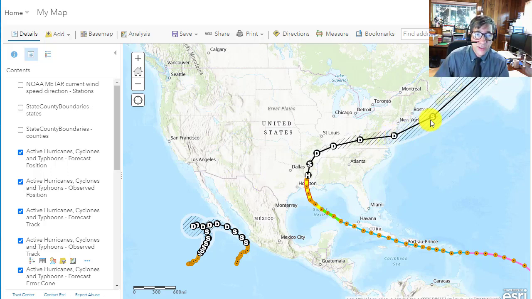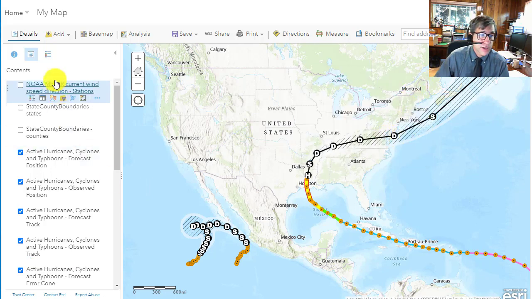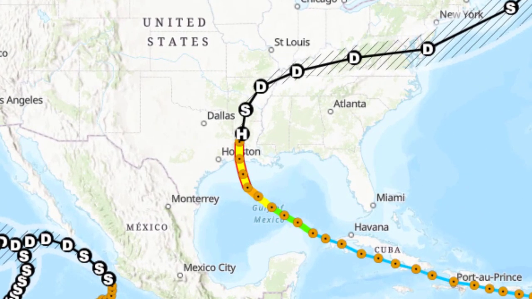and going from a depression to a subtropical storm. That's the symbology here. Let's take a look. Yeah, you can always pop up the legend. A tropical depression and then a tropical storm. And right now a hurricane, unfortunately. Okay, let's get back to our layers.